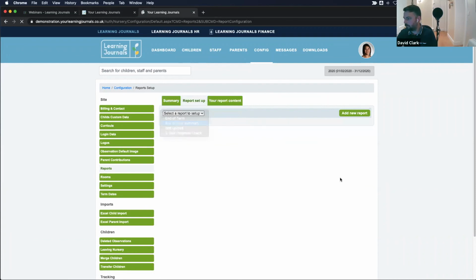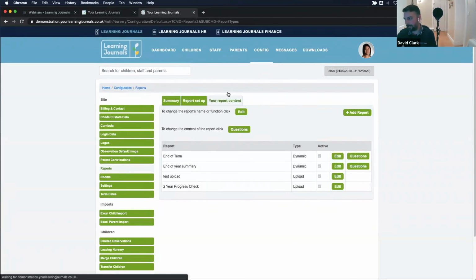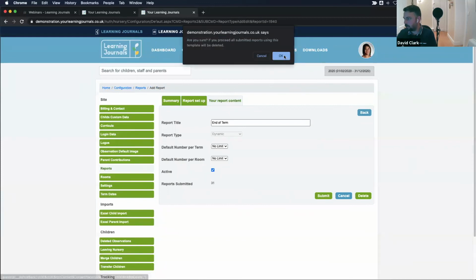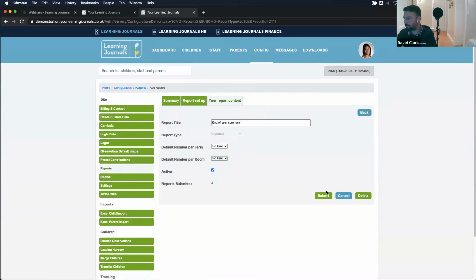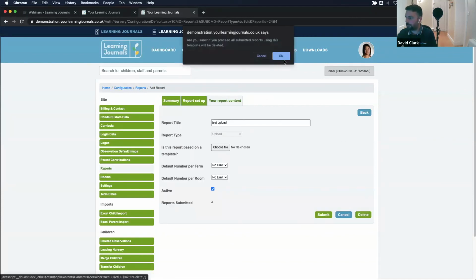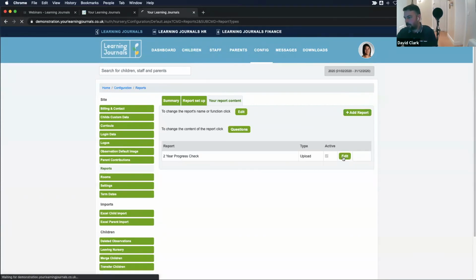Let's go with our end of year summary first of all. Oh, there's the content we need to do first of all, sorry about that. So I'm going to edit these and just remove them completely just so we can see what they look like. I'm going to delete that. And then I'm going to delete this one. So the two different types of reports we've got, as I say, are dynamic or upload.